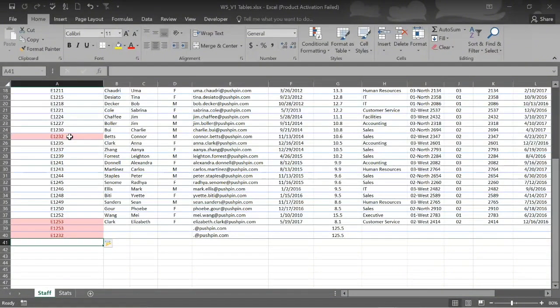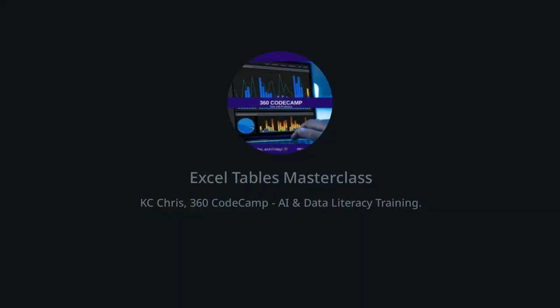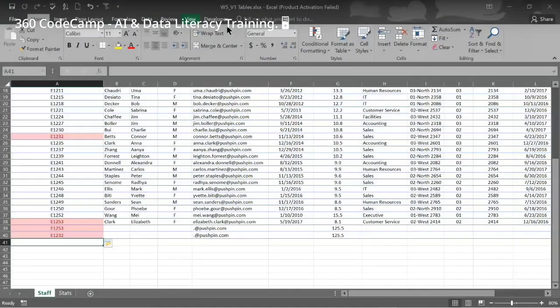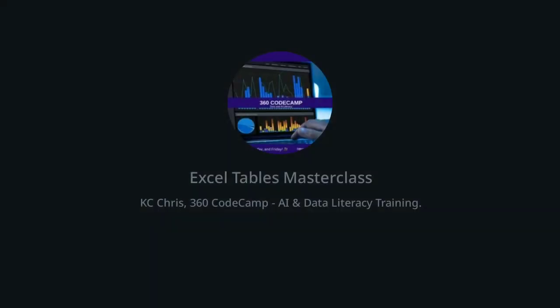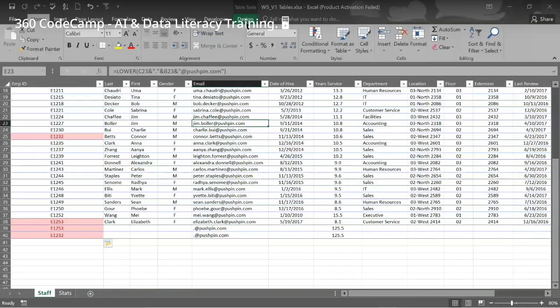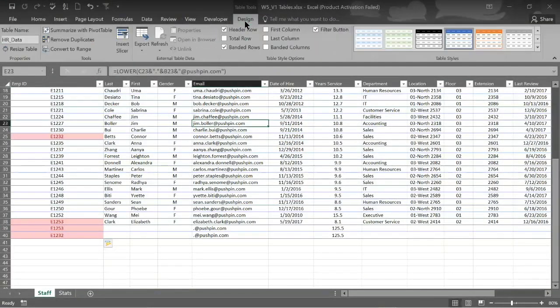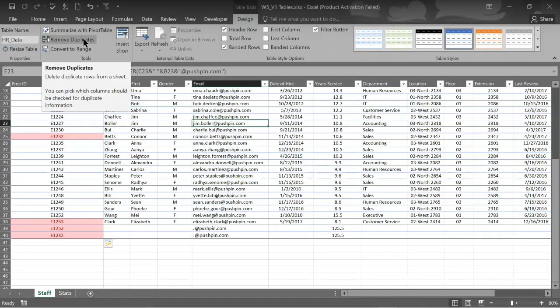Okay, so to remove duplicates, you go to the table design. Make sure you select the table. You go to the design, table design. Then you can decide to remove duplicates by clicking this remove duplicates. Okay, so to do that, you have to select the column to check. Then Excel will do the job instantly.